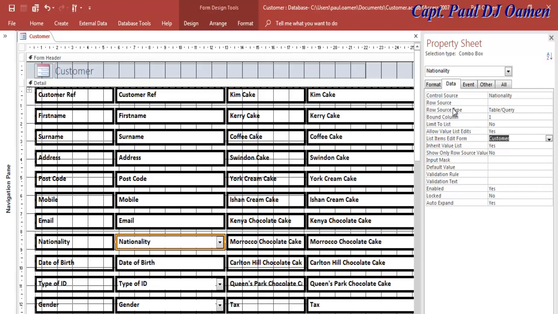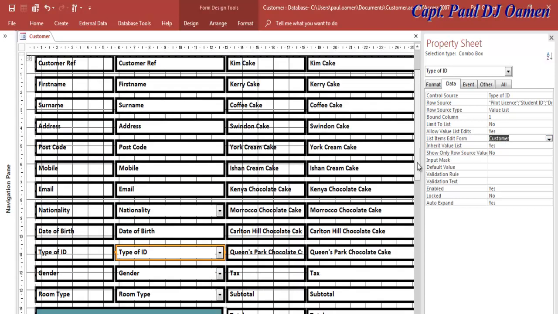Then where we have row source type, we need to change that to value list. Okay, now the next thing we need to do is come into ID type. We're going to repeat exactly the same thing for ID type. And the list, we change that to customer. Then we also have that of gender. The gender is the same and this is changed to value list. Then we have room type. Room type is going to be changed to that as well.